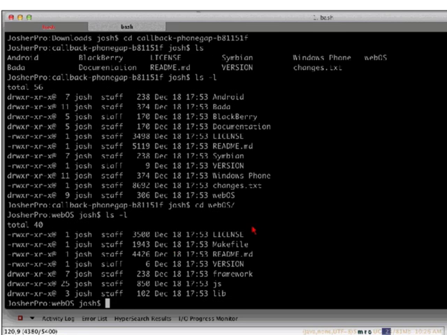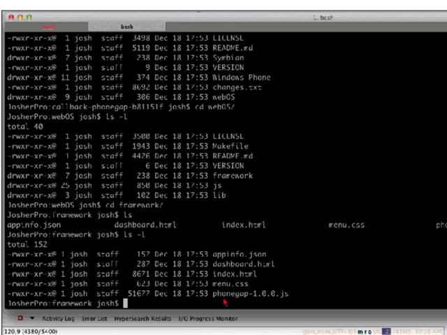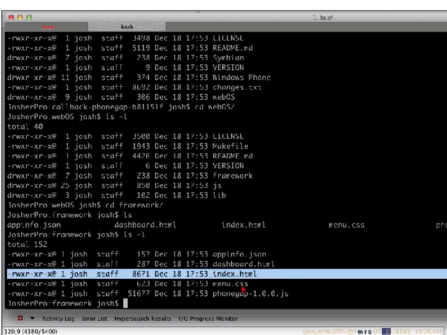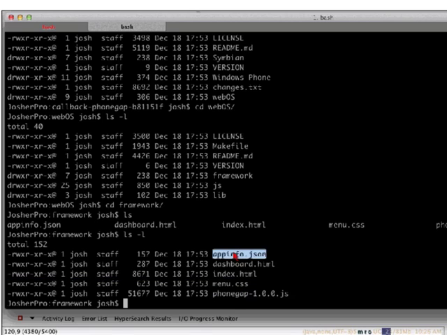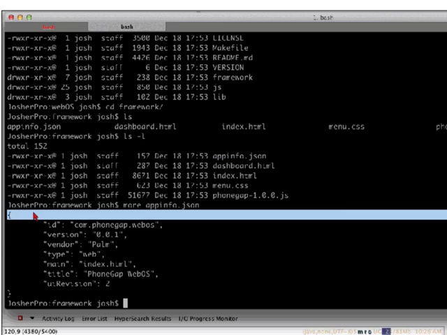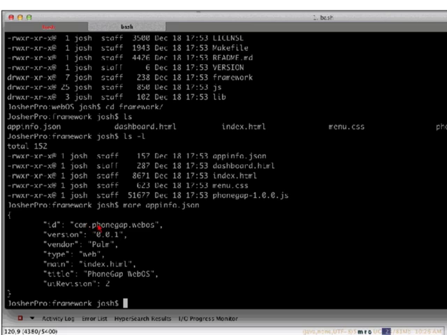Now, if we look inside WebOS, we'll see there is a makefile and JS and lib directory. We can ignore those. Makefile will take care of that. The important thing is there's a framework directory, and inside that is a stub application. There's the basic web page, index.html, a copy of PhoneGap, and a little bit of metadata. And the metadata is the only thing that makes what would be a plain web page into an app for WebOS. And if we look at that, we see it's just a JSON file with a bunch of key value pairs.